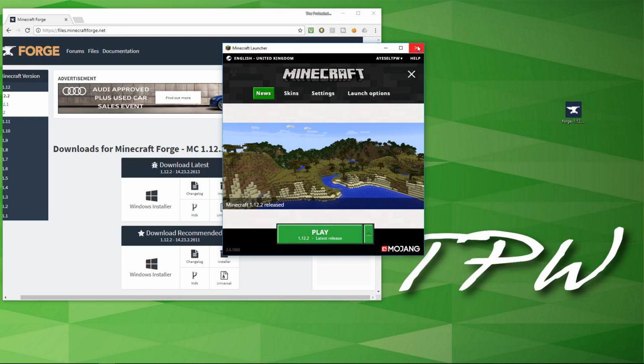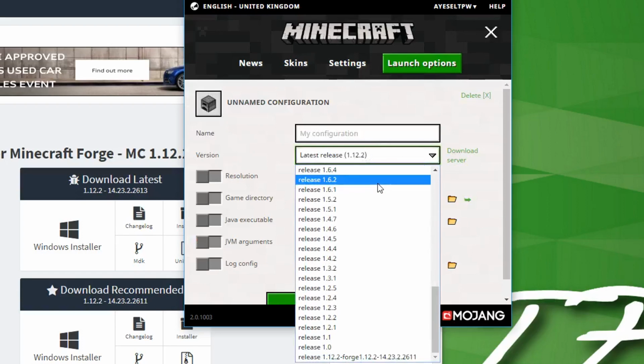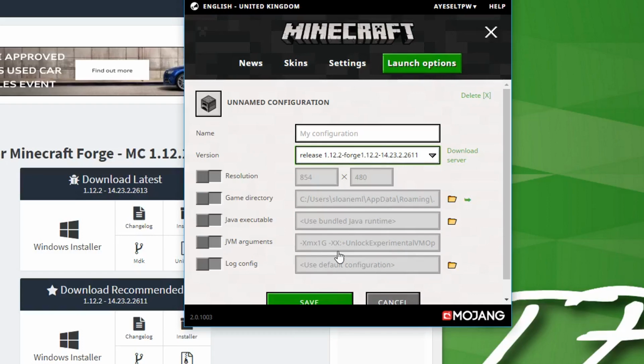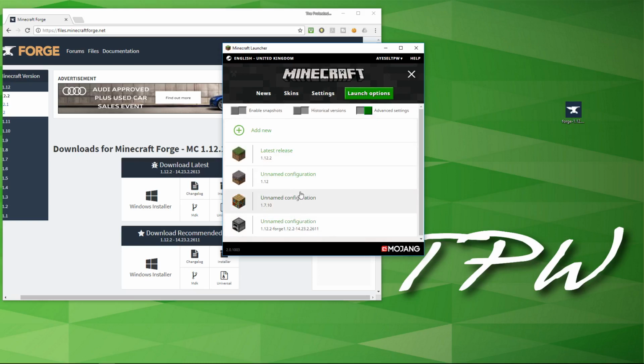So once that's installed, you just click out of Minecraft and you restart it up again. Now we're going to launch options, add new, and scroll down to the bottom and there you will find your release for Forge. This is what we're using. It's 1.12.2, but it's using the Forge version. So again, I need to change my resolution here. And I'm also going to change the amount of RAM that I'm giving over, which is 8 GB. And I'm going to press save. And now I have 1.12.2 ready for setup.